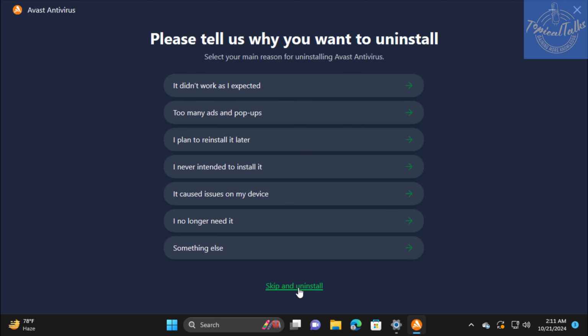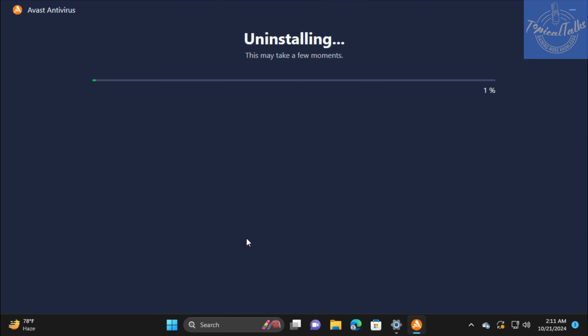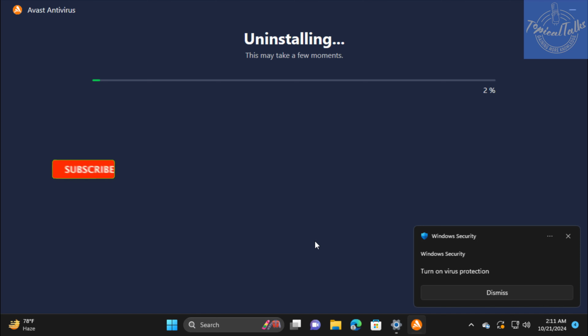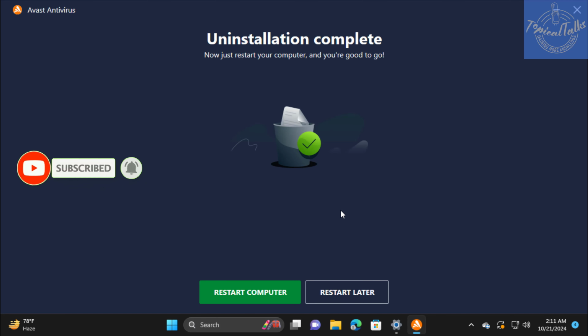Click Escape and Uninstall. Confirm it by clicking on Uninstall. Uninstall process has been started. Wait for some moment. Done. Now click on Restart button to completely remove Avast from computer.